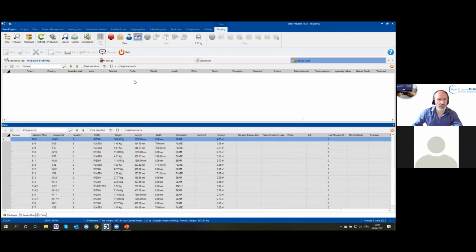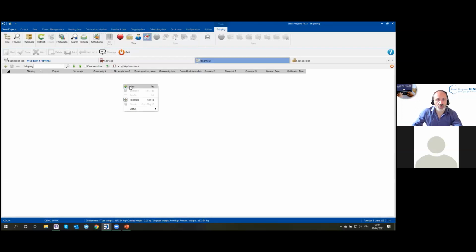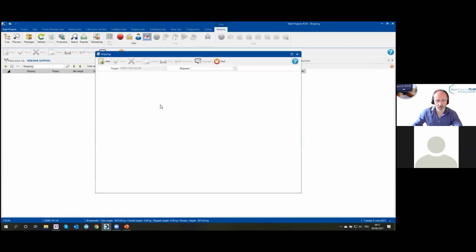Next step. I'm in the main screen of the shipping. I did create a package. I've got some assemblies, some parts, and the package here. The next step is to create a shipment. So I will create a shipment here, which I will call P33, for example. I will create it.